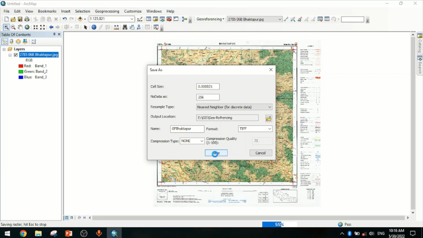Then after saving this, we can simply import the Geo-Referenced files of Kathmandu district and Bhaktapur district on the latest map of Nepal. So let's wait for some time, then we'll begin. It will be busy, simply you have to wait.